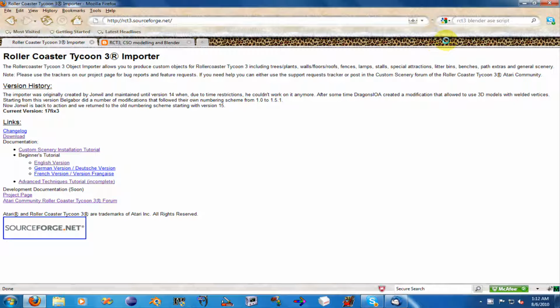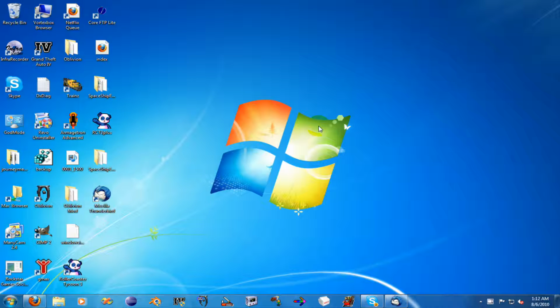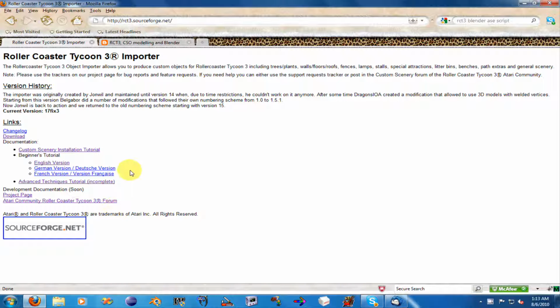This is KMC CMK9 Master Tech, and this is going to be a tutorial, first in my series on making custom scenery for RollerCoaster Tycoon 3. This is going to be very basic. So first we're going to need a couple of things.